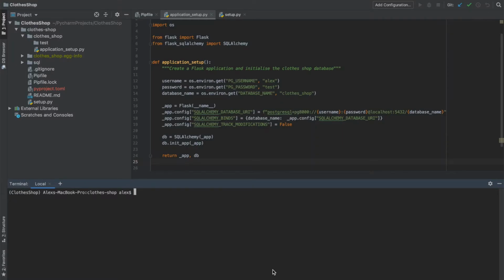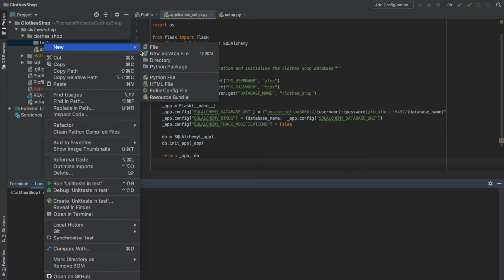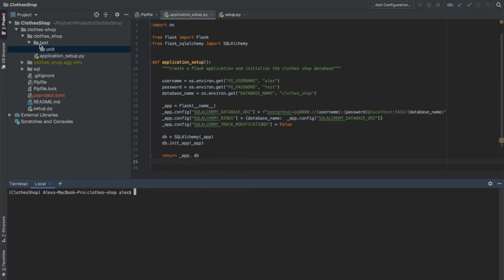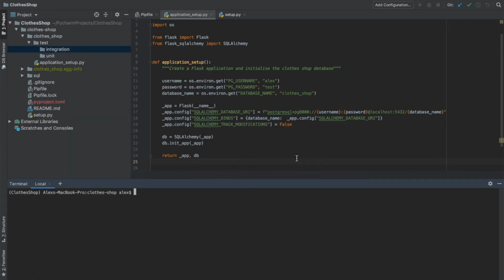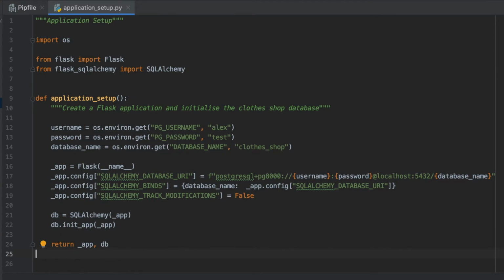We were asked to create a unit and integration directory in our test suite, so let's do that. Before we start our tests, let's just have a look at the application setup we created in the previous episode. We start our function by getting some database credentials and configuration from environment variables. We'll be changing these in our tests so that we can check the changes we made to the HBA file earlier have gone through. Then we initialize our app and the database and return them.